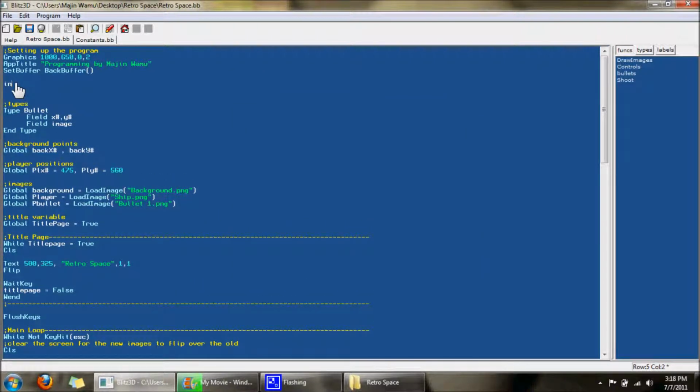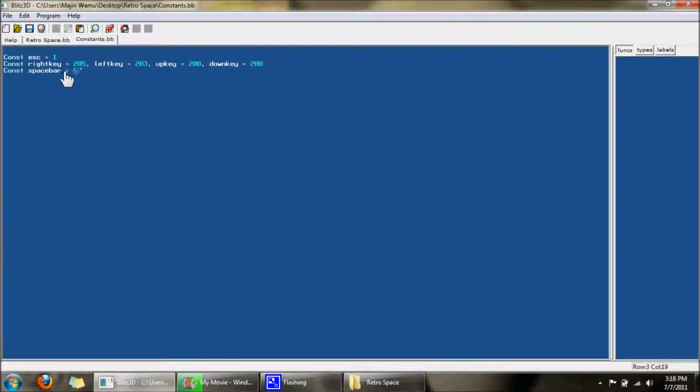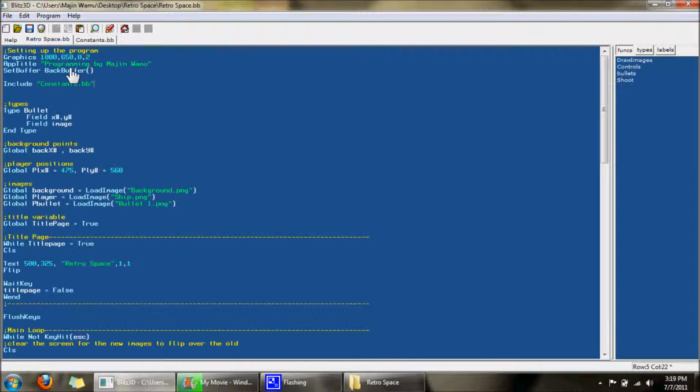Right here, type in include constants.bb. There. Now the reason why you'd want to do this is because your constants will always be exactly the same. Escape is always going to be 1. There's no way of changing it. So instead of always having to retype this for each program, why not just include it in all your programs?